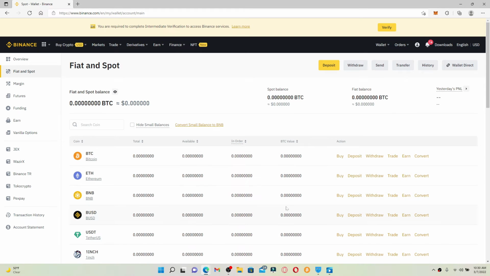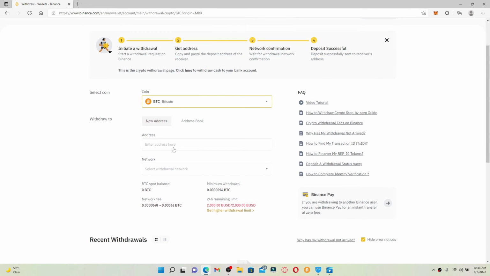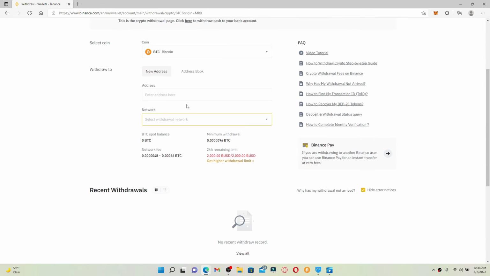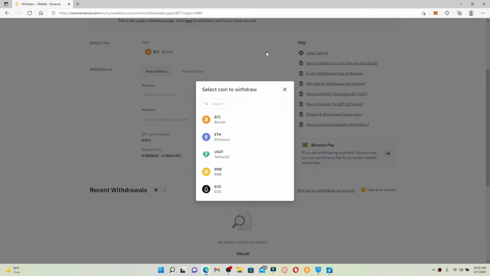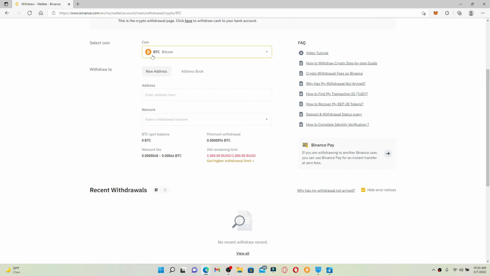Soon after you do that, go to the withdraw button at the top right hand corner of the screen right next to deposit. Once you end up in this withdraw crypto page, go ahead and select the coin that you'd like to withdraw by clicking on this coin option over here and select one of the coins that you'd like to withdraw. In my case, I've chosen BTC.